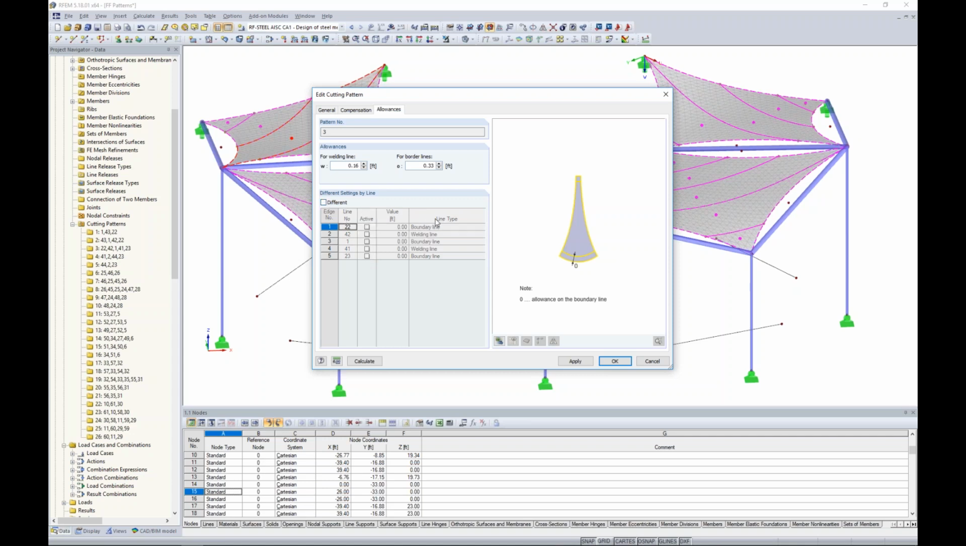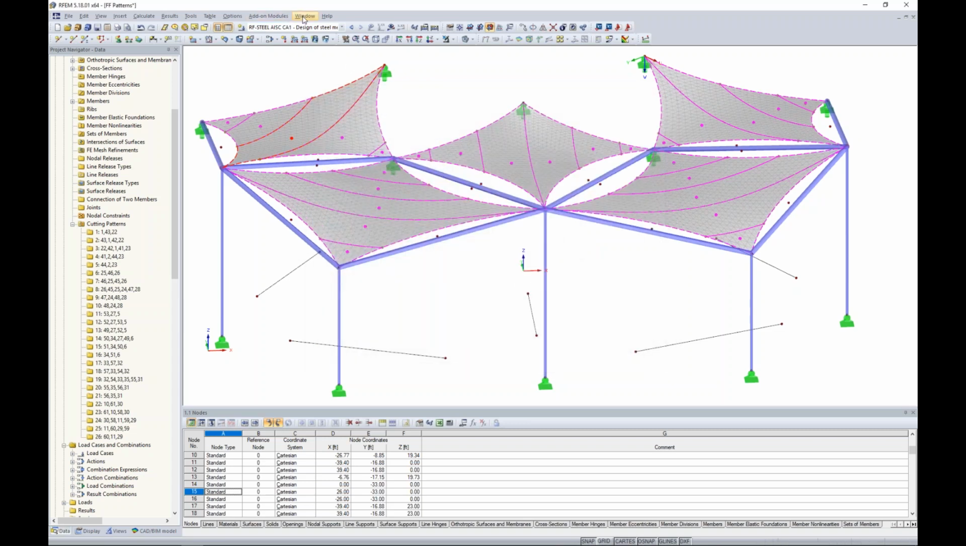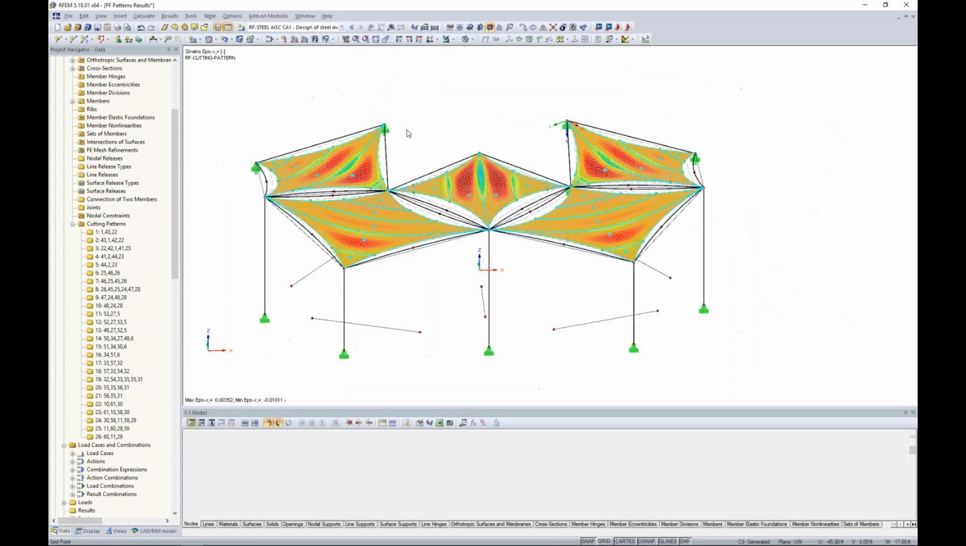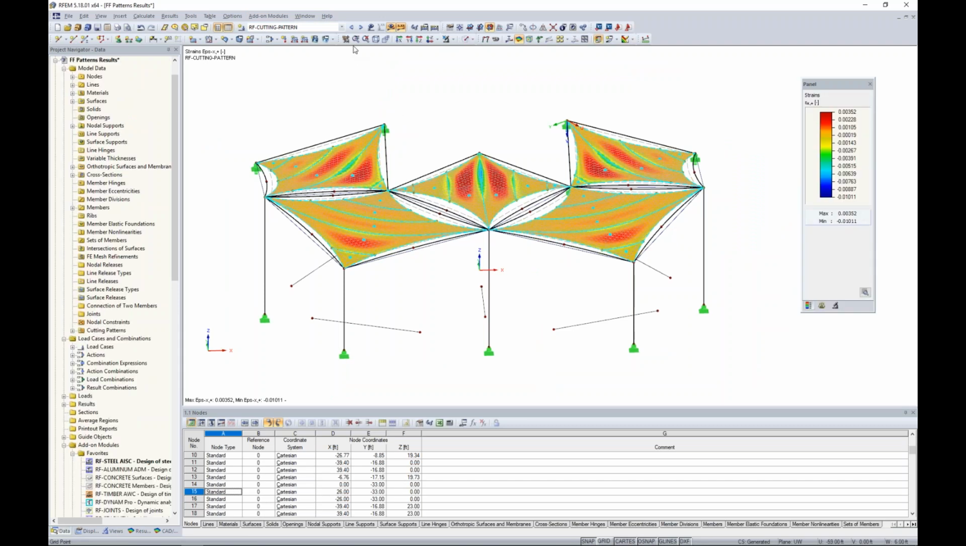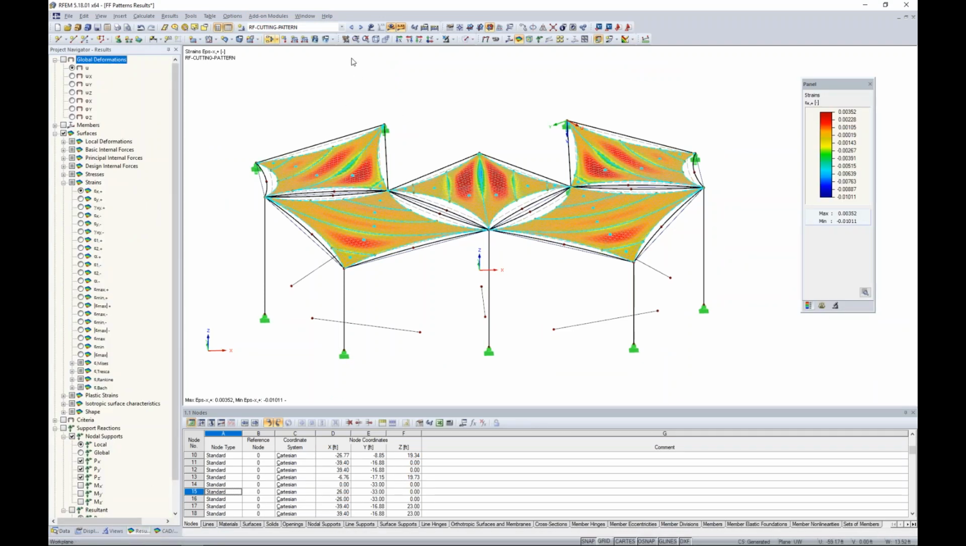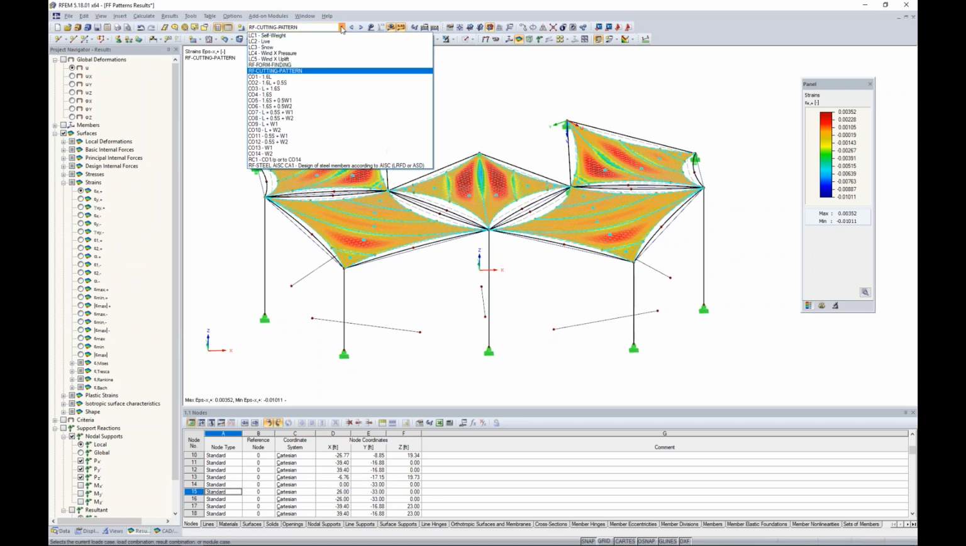So once I've done that, and by the way, you can select multiple cutting patterns here and apply the same allowances to multiple patterns at once rather than individually selecting them. So I would click calculate, and this takes, once again, just a minute to run. So we'll jump to an already saved model. And here we are once we generate those cutting patterns with our results available to us. So we can use our drop-down box to choose RF cutting pattern here.